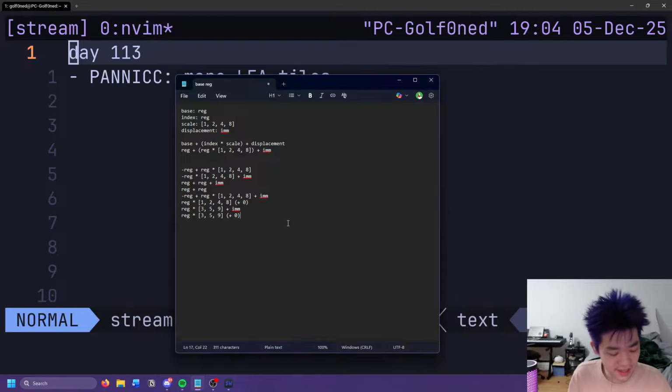I was watching Godbolt's advent of compiler optimization stuff, and I didn't know that LEA was used for just straight up register addition. So that's pretty cool. I guess it makes sense, but also it's like, wow. What? Okay.